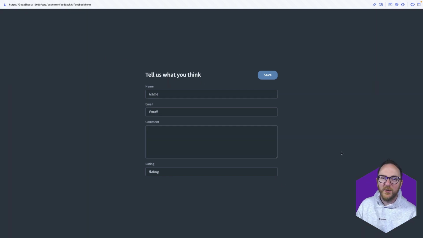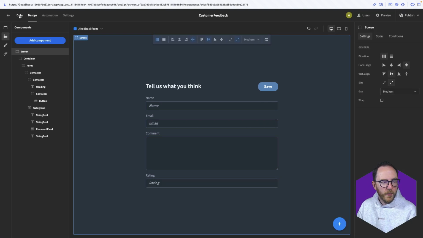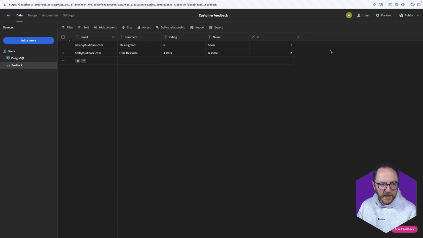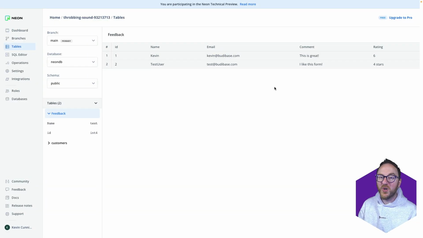Share this link with whoever might want it. They can give us their feedback. So maybe I'll be my test user, test@budibase.com. Comment, I like this form. 4 stars. So back in my data tab, that data has been collected. Back in Neon, that data is also visible.